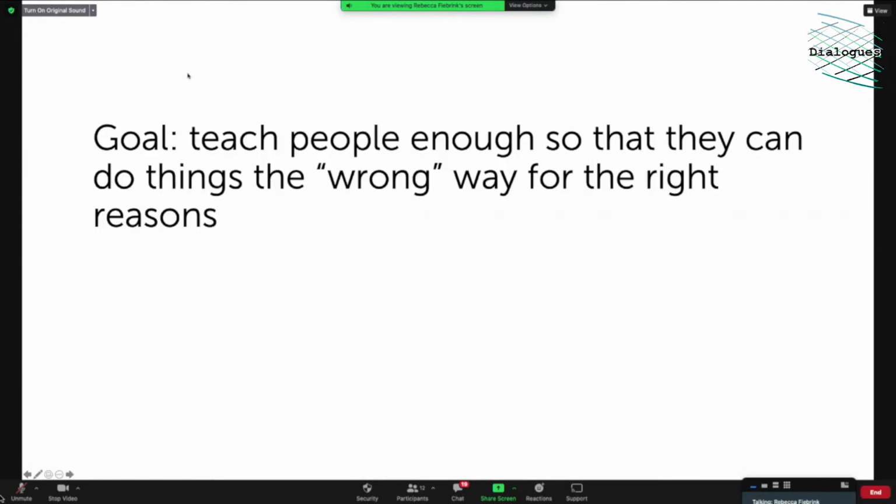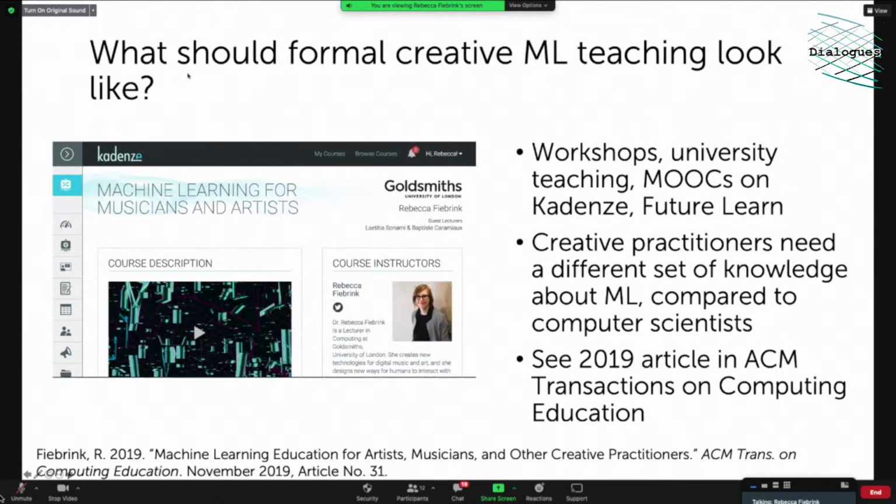There's also, I think, a really important role to play in what I would call formal creative machine learning teaching. Over the last 10 years or so, as I mentioned, I've taught thousands of students in workshops, initially at different music and art festivals, then ultimately at my university at Goldsmiths and now UAL. And then I also have a quite popular MOOC on Kadenze and a series of MOOCs, including some in progress on FutureLearn.